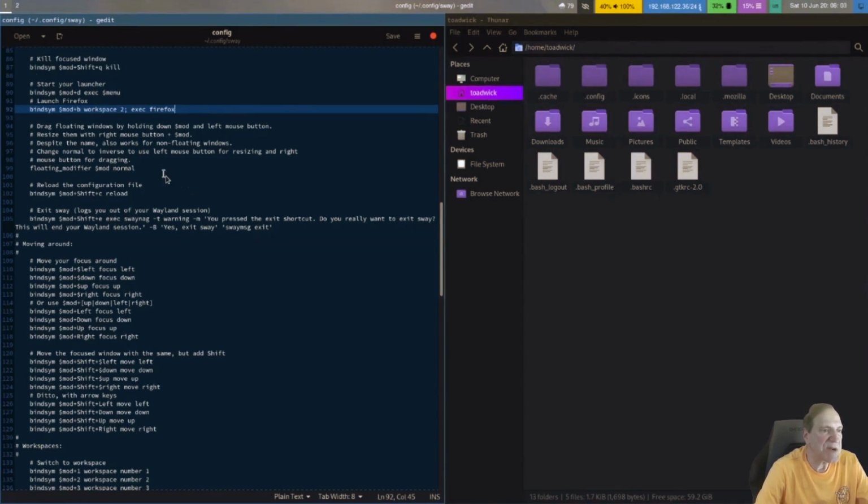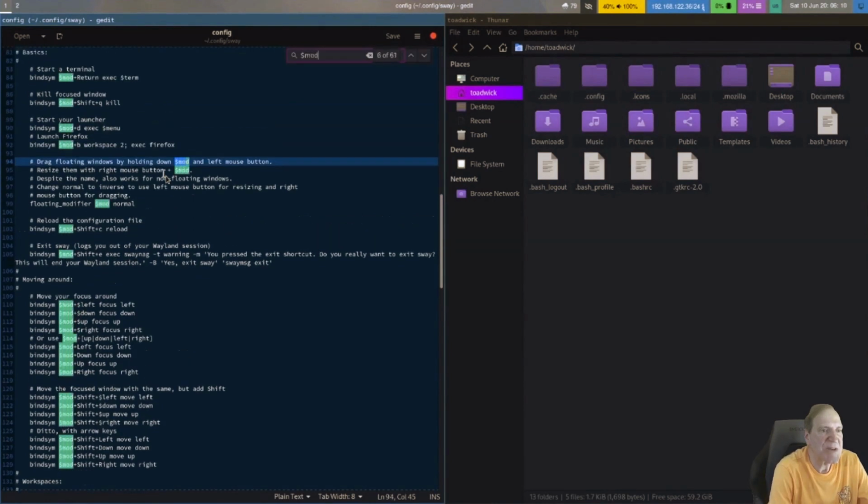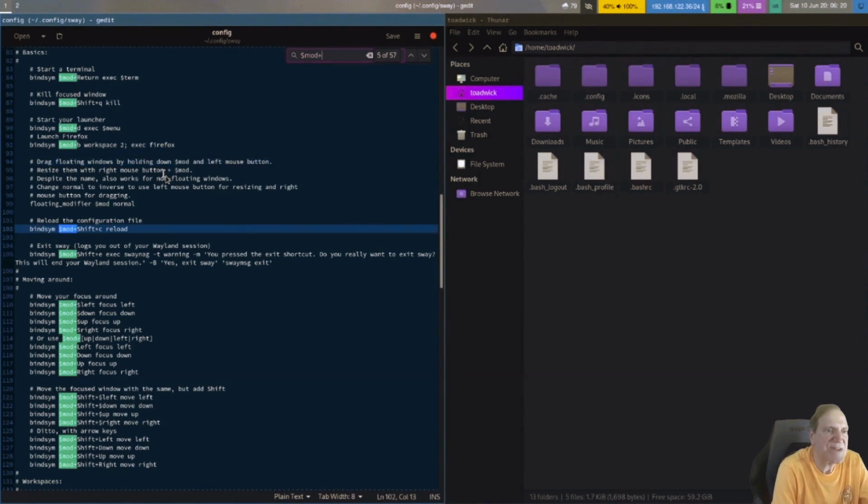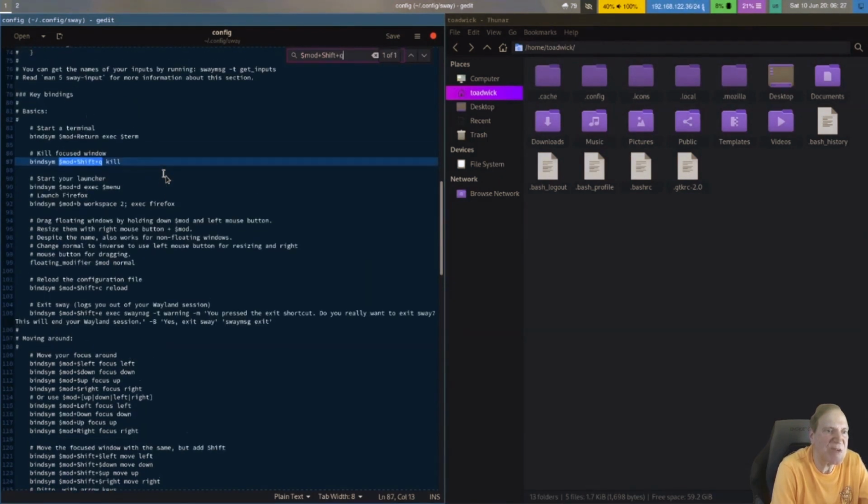And let's do another. So let me do a search here real quick for mod plus G or Q. Actually, it's mod shift Q, because to quit an application, you got to press mod shift Q. I'd rather just press Q. So here it is. This is kind of an easy way to find that line. So I'm going to take shift out of there.